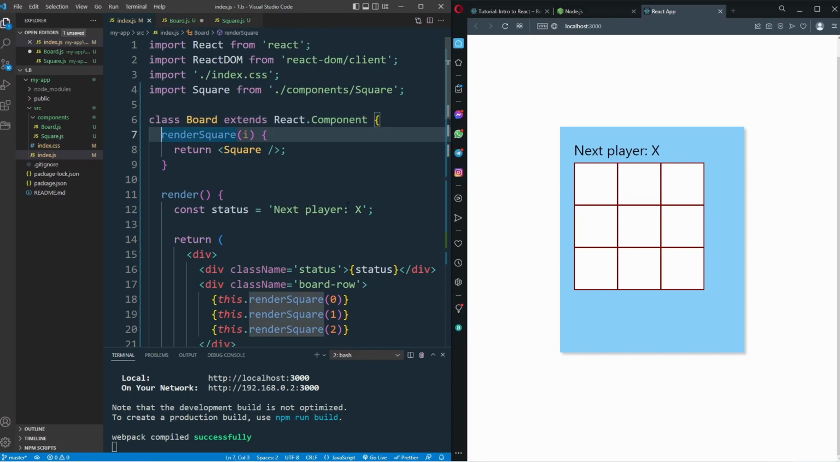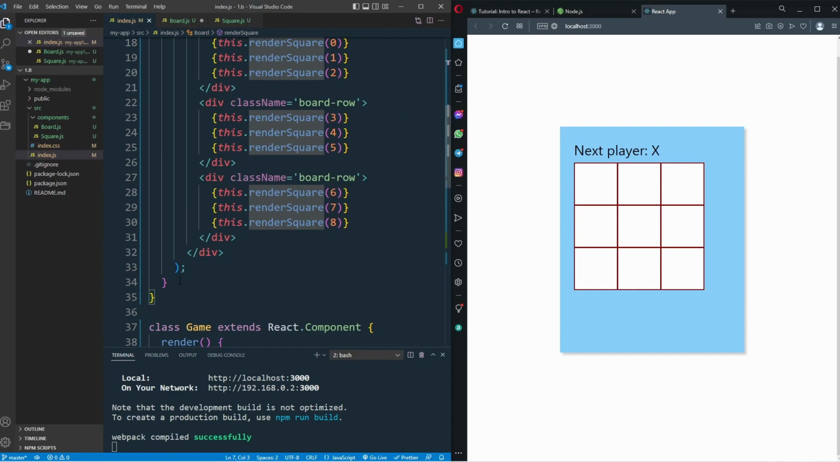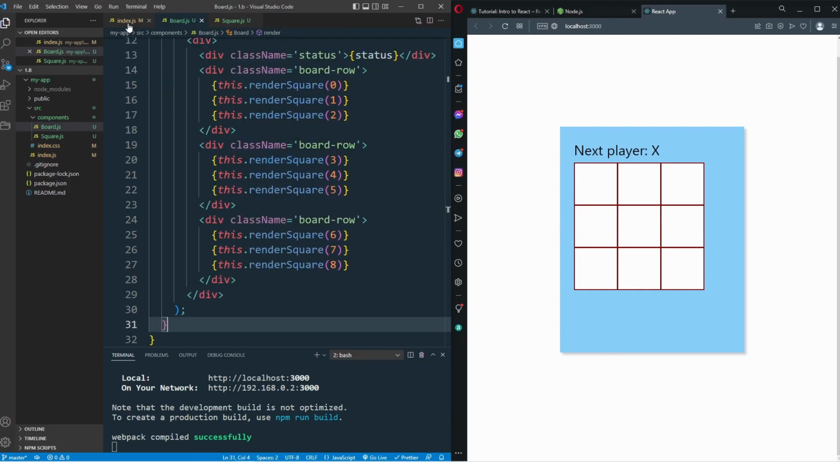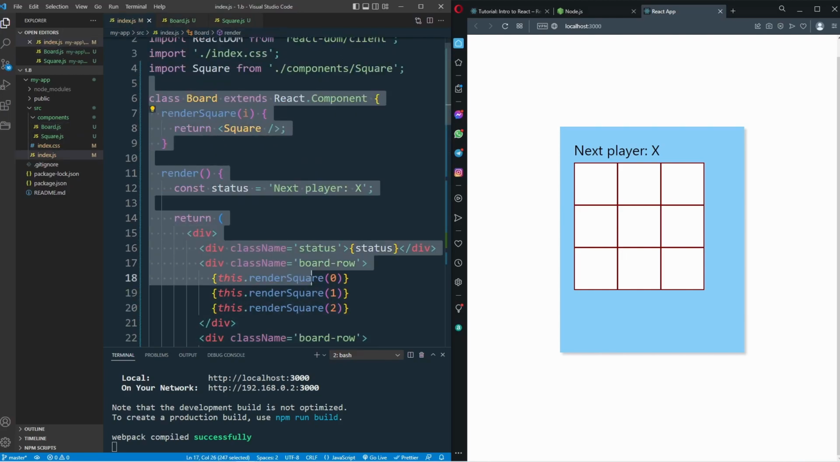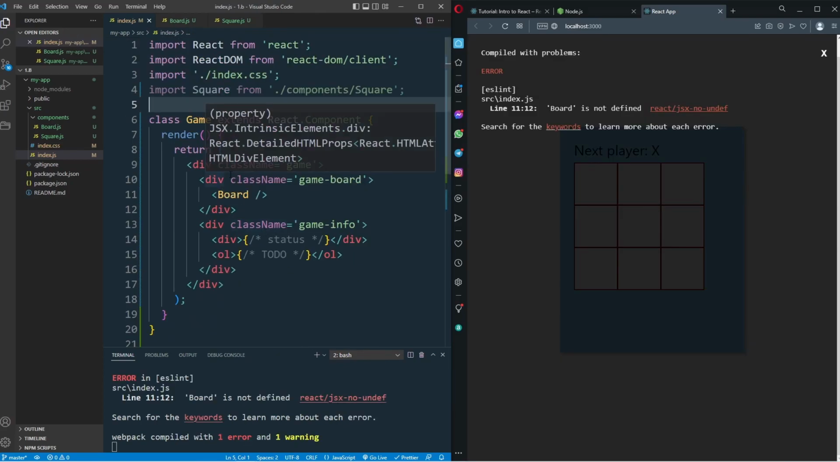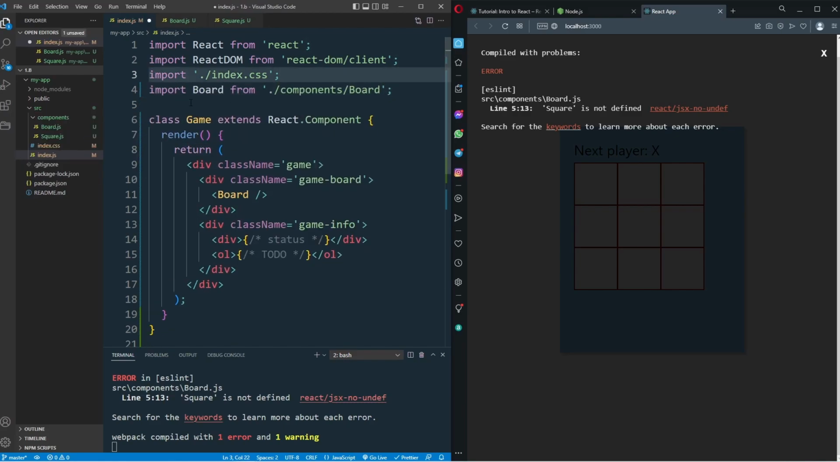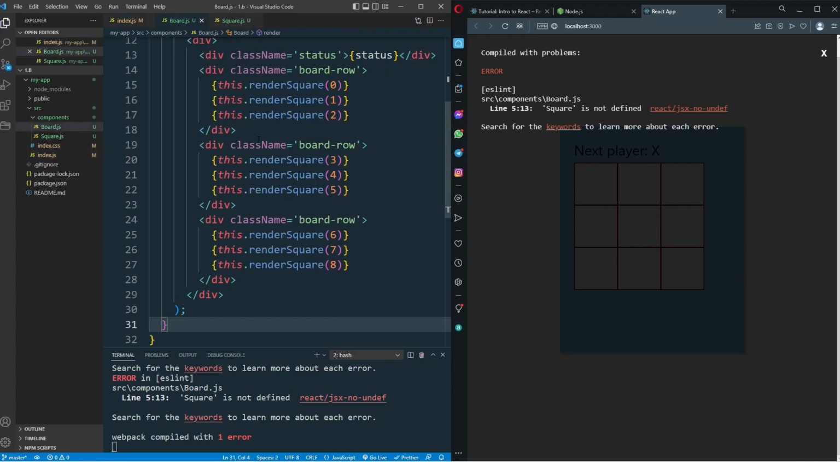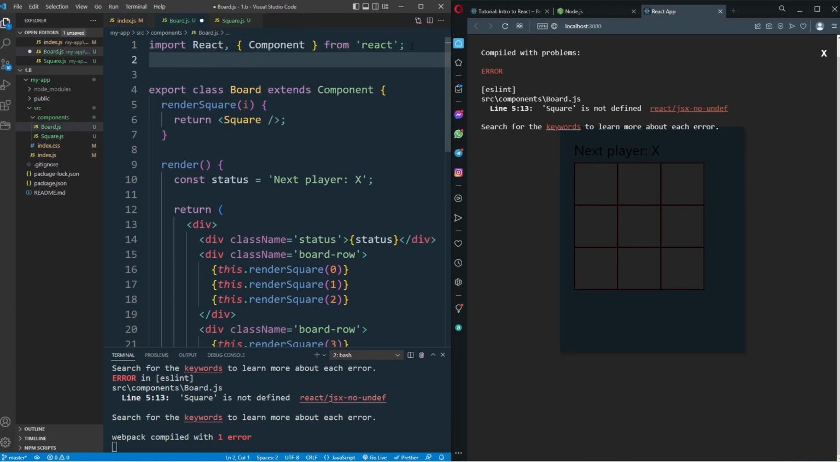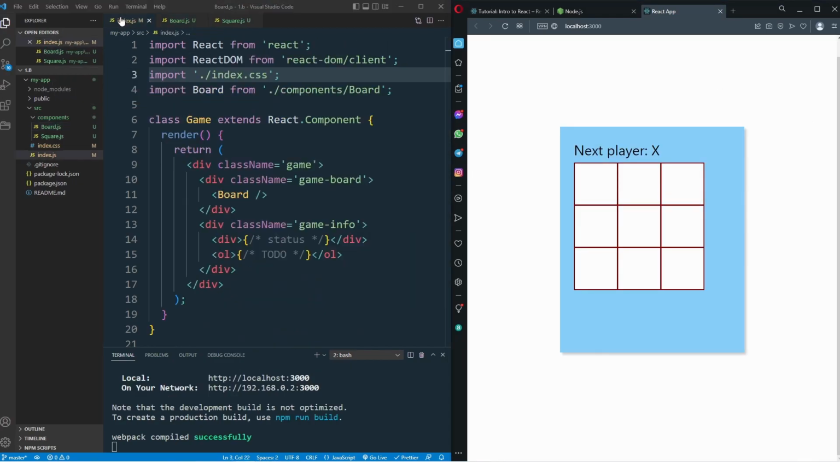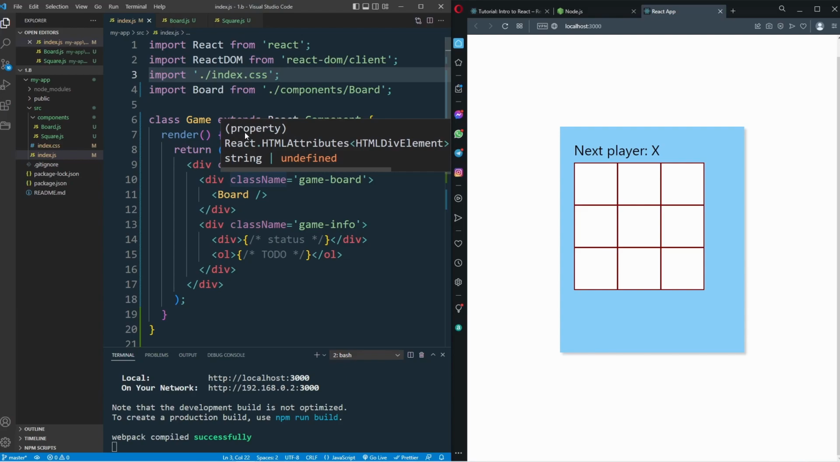Everything inside the renderSquare, all the way down till here. Copy. Go to the board and you have the render, and paste it here. Then go back and delete the board class. Yes, it breaks because Board is not defined, so we have to import Board. The Square, we don't need it here. We call the Board here and Board is calling the Square component. So import Square and save it. Everything is the same.